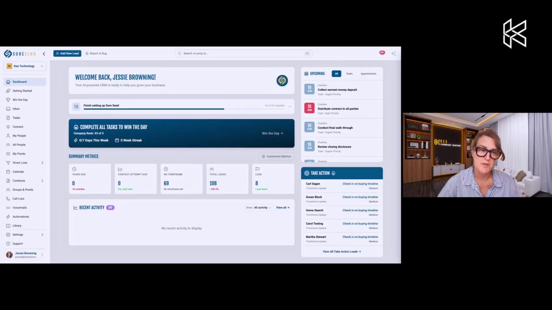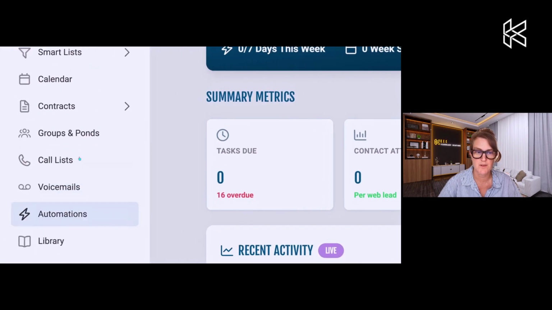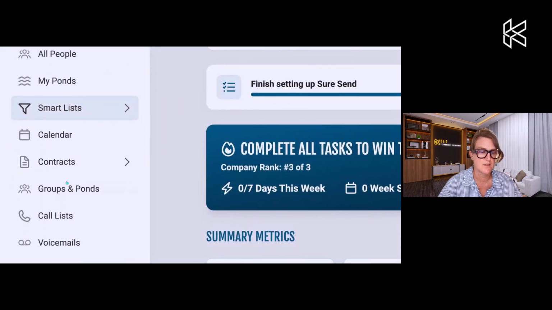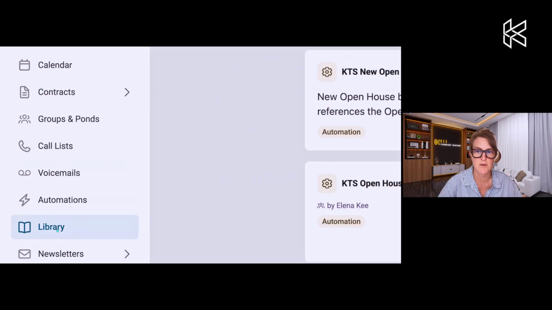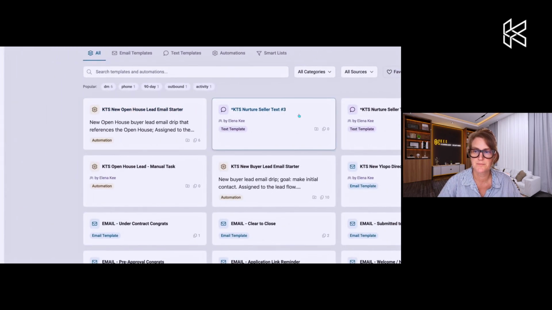If you already subscribed to SureSend, I want to show you where you can find the starter pack. So we are in a SureSend account right now, and from this main screen, you'll see this is our menu on the left-hand side. We're going to scroll down till we see library. So I can zoom in even more. There we go. This is our main screen. I'm scrolling down till I find library. I'm going to click on library. And now I'm going to zoom out a little bit.